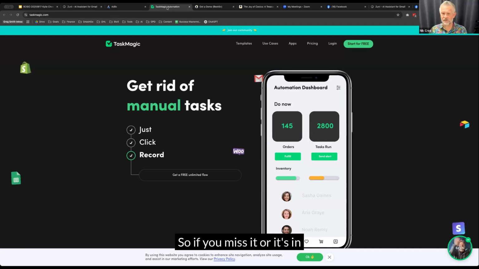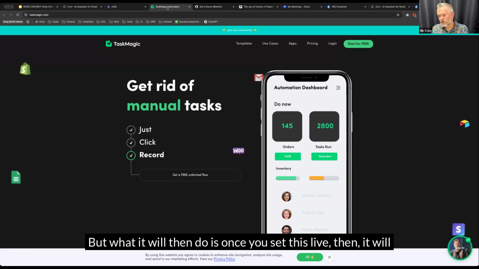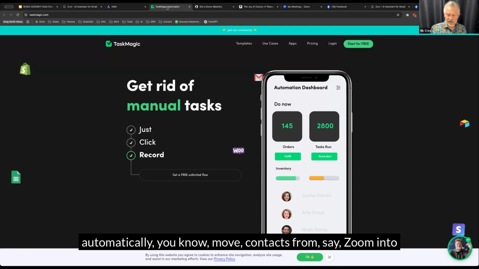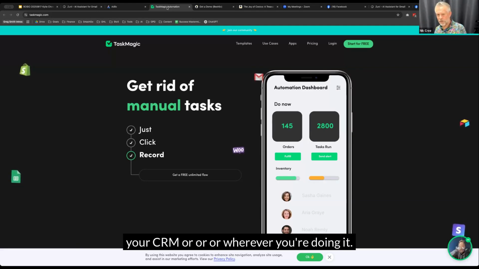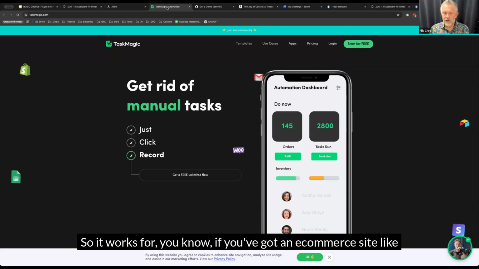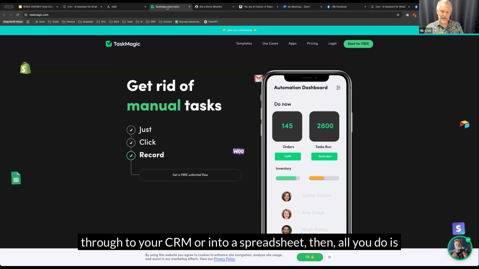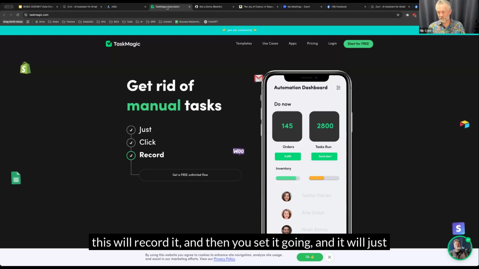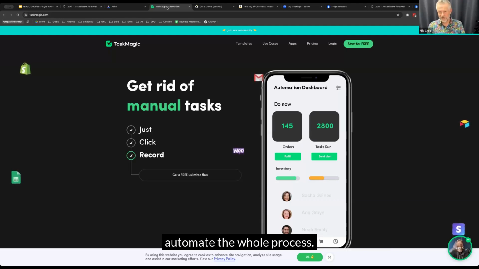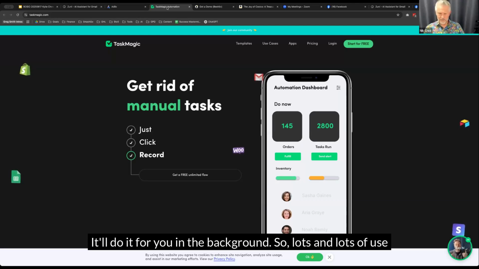Then this app will record all of the steps. You're able to edit the steps, so if you miss one or it's in the wrong order, you can change it around. Once you set this live, it will automatically move contacts from, say, Zoom into your CRM or wherever you're doing it. It works if you've got an e-commerce site like Shopify or WooCommerce and you want to get orders through to your CRM or into a spreadsheet. All you do is run through your normal process, copy and paste. This will record it, and then you set it going and it will automate the whole process. It'll do it for you in the background.